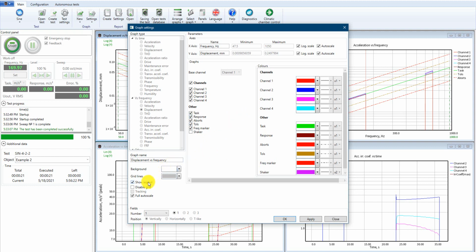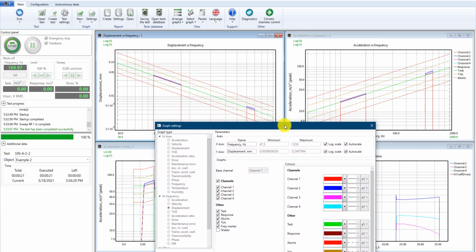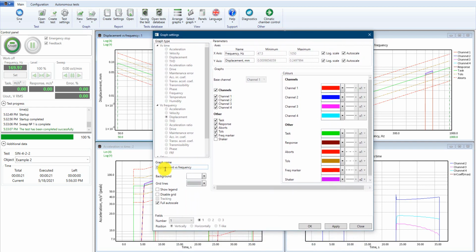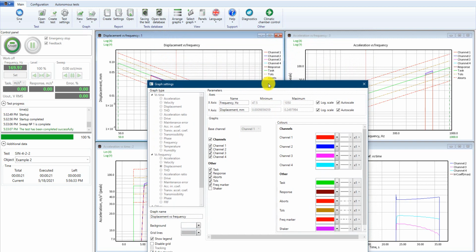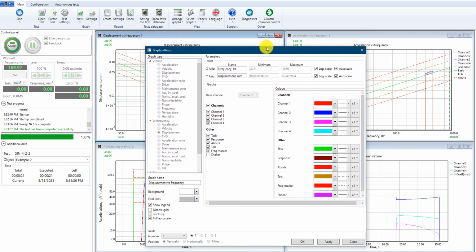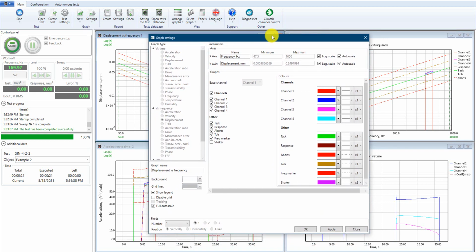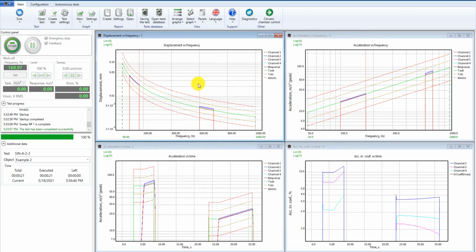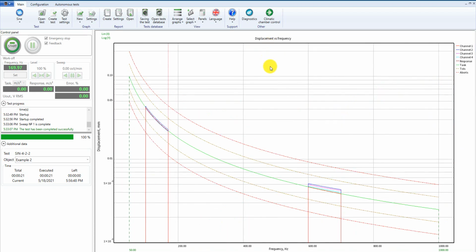For example, I want to fold test log. I press Apply, and here's what it looks like. Now let us bring the log back. Now I want to change the scale type on the horizontal axis, the frequency axis. I set linear scale, press Apply, and we can see that the scale is linear now.